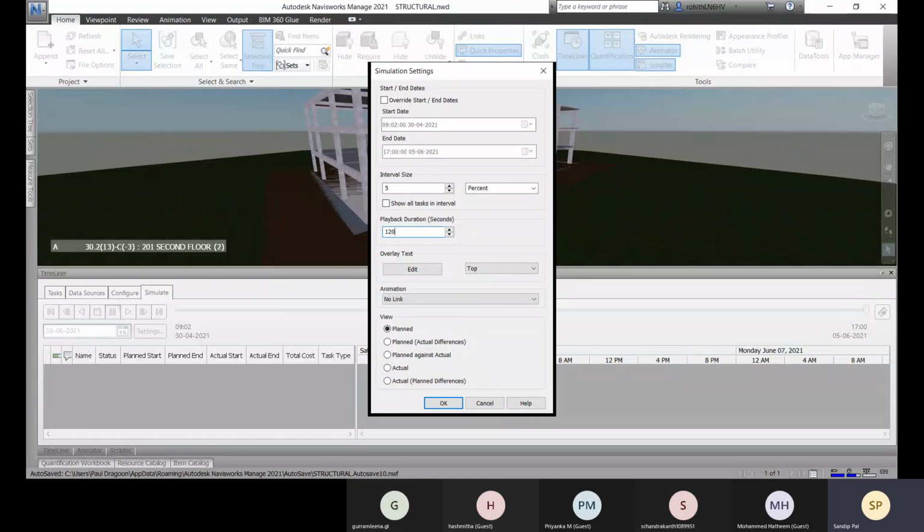Like you can go for 120 seconds, and interval size and percent. So you can override the start date and end date as well if it is applicable. So you can override your start date and end date. Here you can change it. So right now it is not applicable. And let's go for this overlay text.